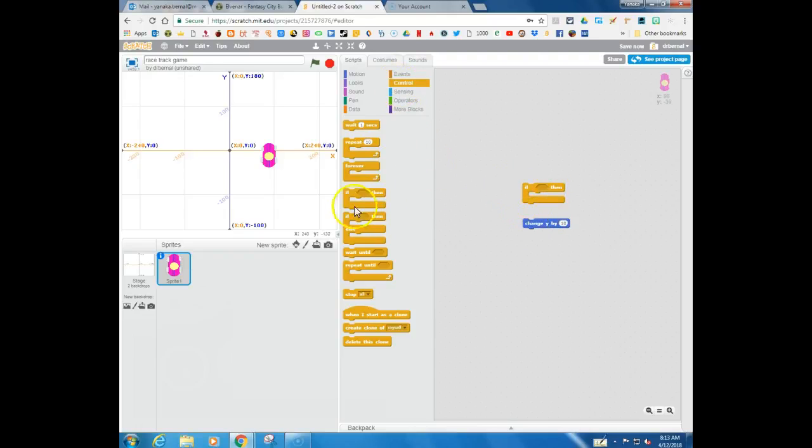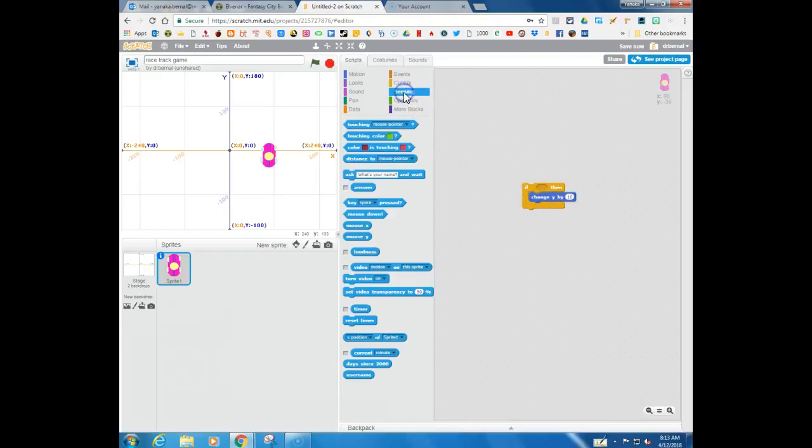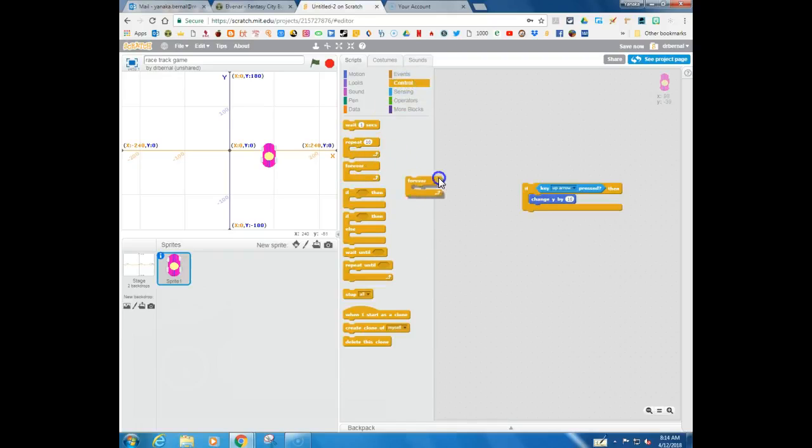So I'm going to go to Control, and I'm going to pull out an if-then block. I'm going to slip that inside. So the thing is, what key am I using? I'm going to use the up arrow. So I'm going to go right here. When I use the up arrow, the car is going to change the Y axis by 10. And if I do this now, it's only going to change it by 10 one time, and that's not very fun. So I'm going to make it forever.